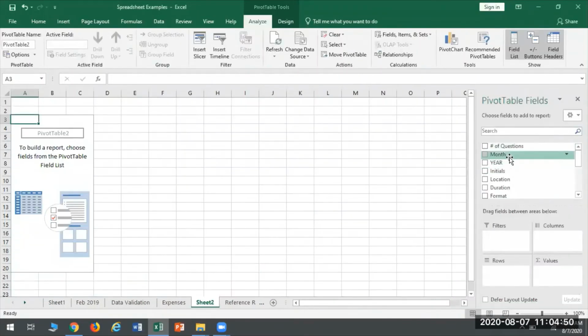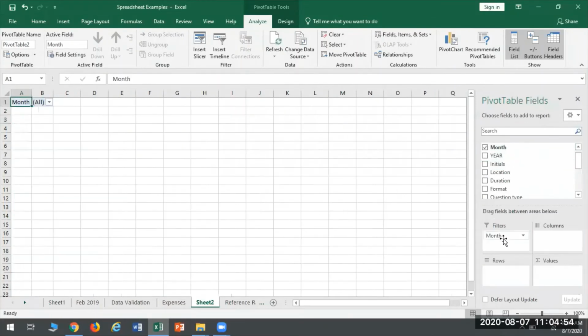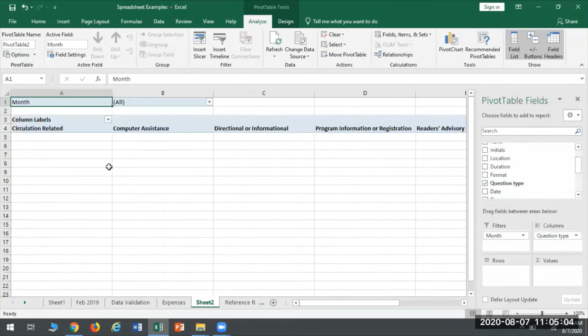All right, so let's say that I want to filter it. I know that I want to filter it by month, so I can see specifically all the questions in January, and then all the questions in February, and so on and so forth. The columns, let's do question type. There we go. So circulation related, computer assistance, and so on.